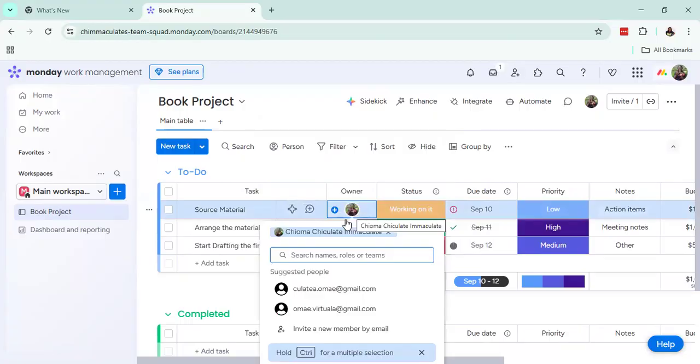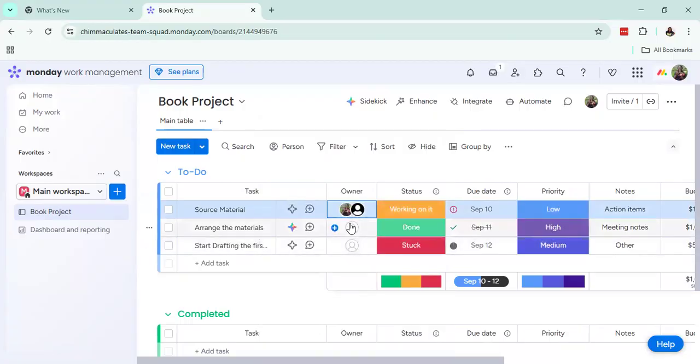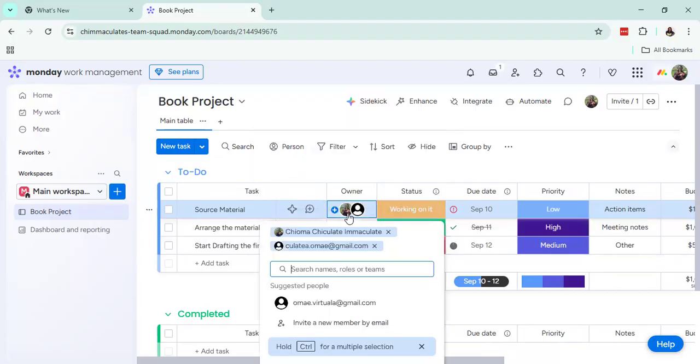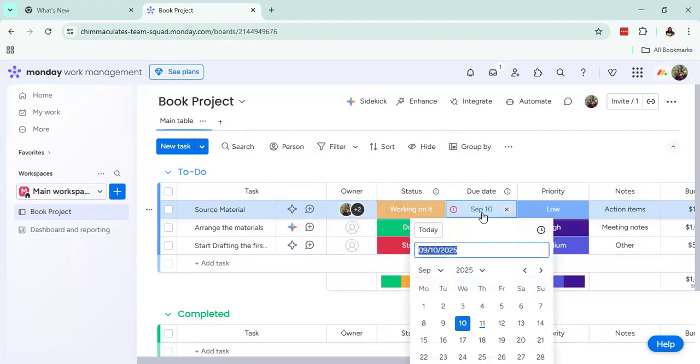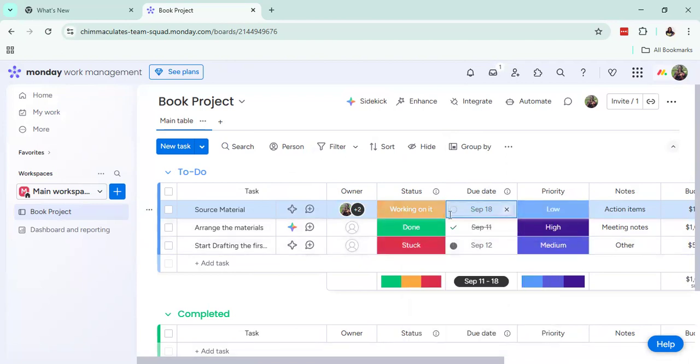So I can change the owner. If I don't want to be the owner, I can change it to Colatier. I can add more people, right? I can add Omer as well to be people who will be sourcing the material. I can't be the only one sourcing the material. So the due dates, let's change it to 18 so that it removes that.